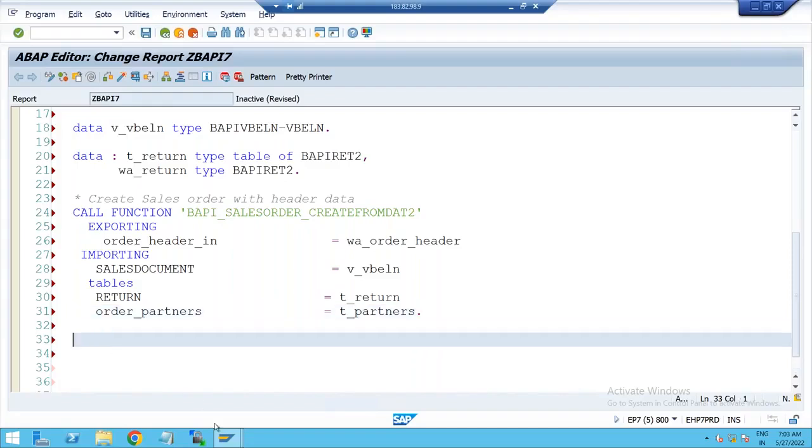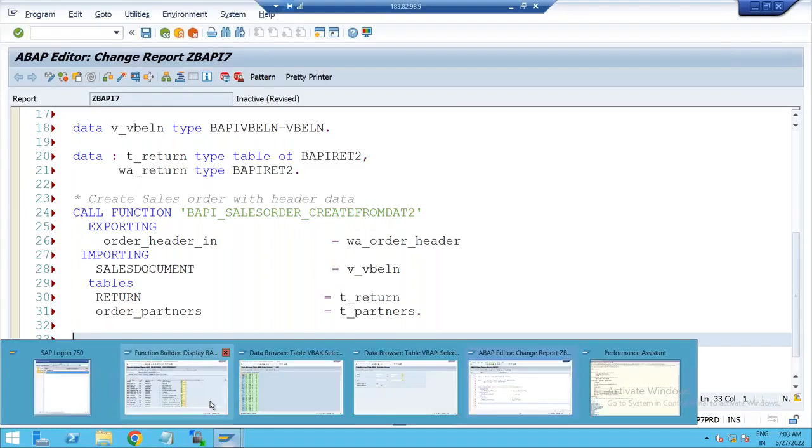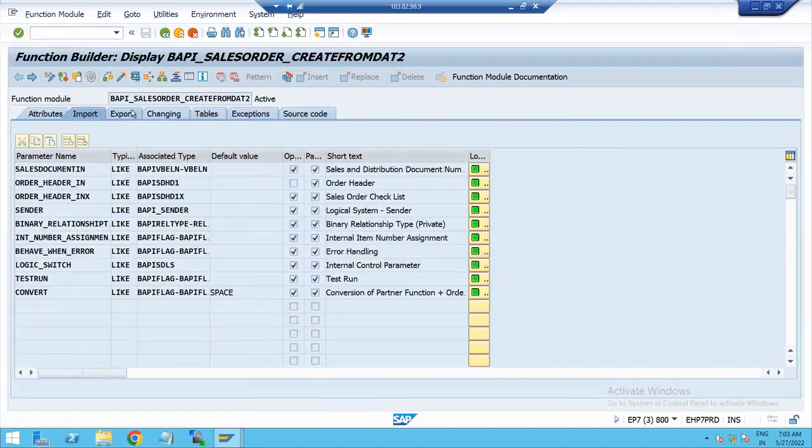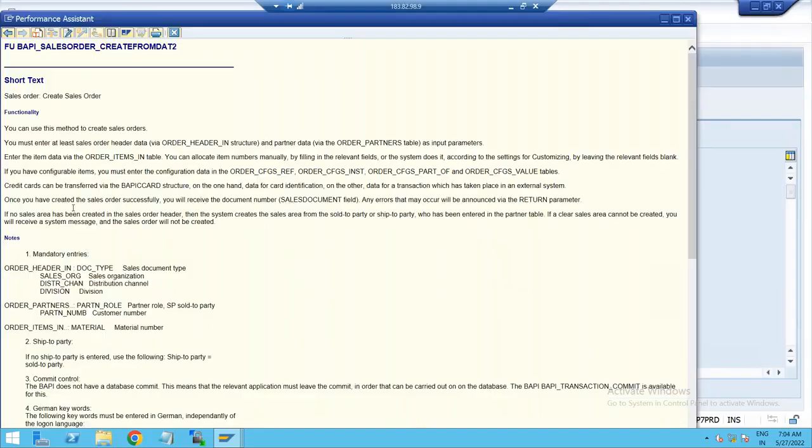And we have seen the documentation. In the function module, I don't have any parameter which is talking about commit. And even when you read the documentation, they are clearly saying that the BAPI does not have database commit, right? So SAP is not going to do any implicit commit. We have to do the explicit commit.